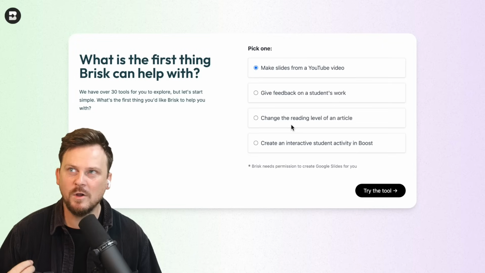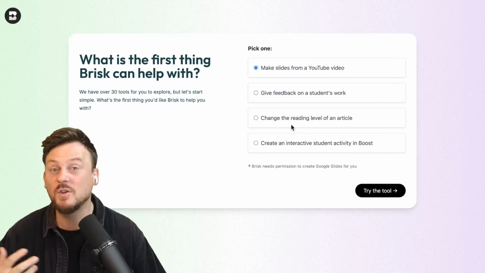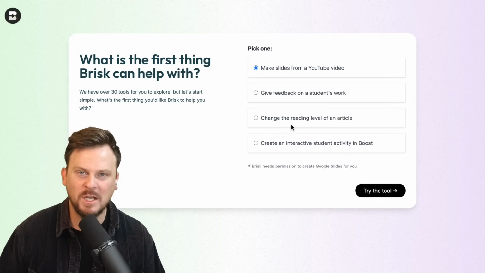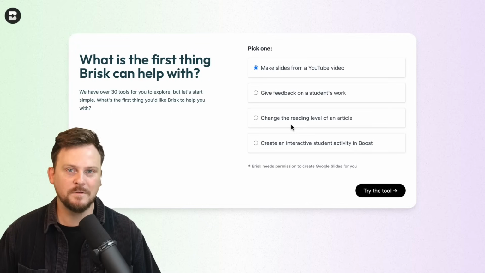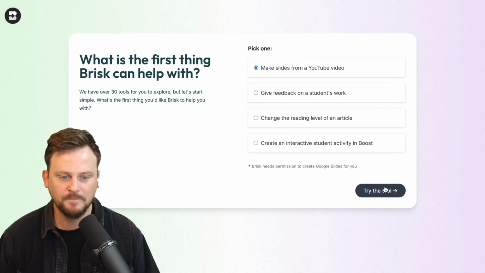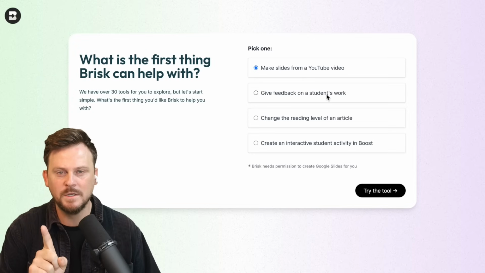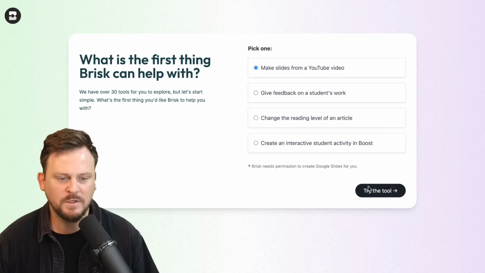Change the reading level of an article. Well, if an article is very difficult for me, maybe I can change the reading level and compare the two. Again, I can do that in ChatGPT, but is it a better experience? Right? That's what we need to find out. Okay. And by the way, that's not the only way to use YouTube videos. You can also create a regular document as well. So let's try this out.